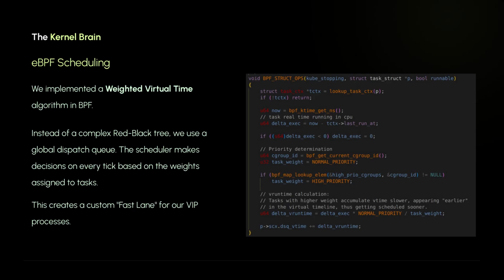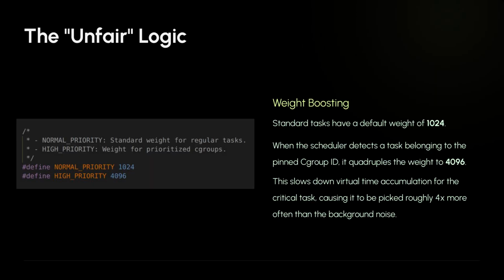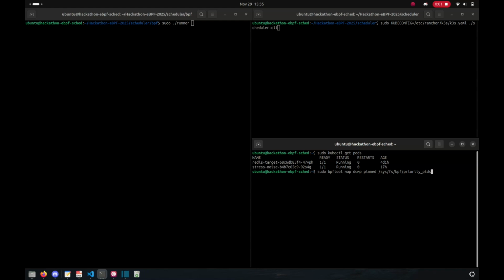We implemented a weighted virtual time algorithm using a global dispatch queue. Normally, tasks have a weight of 1024, but when the scheduler sees a task matching that pinned cgroup ID, it increases the weight. This slows down its virtual time accumulation, effectively forcing the scheduler to pick it way more often than the other containers. Let's see it in action.